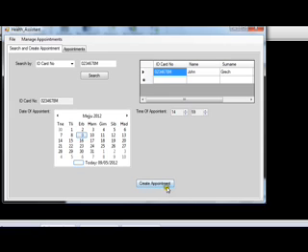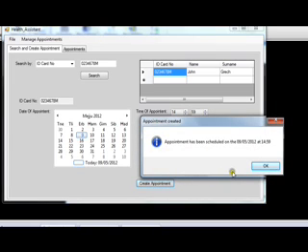Once the date and time have been chosen, the Health Assistant clicks on the Create Appointment button. A message box will be prompted that the appointment has been scheduled on that particular day at that particular time.